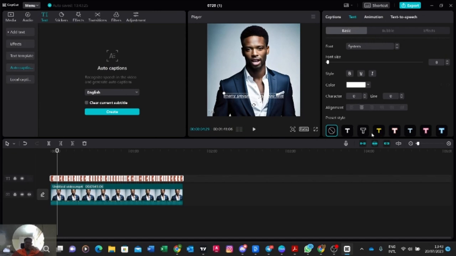So you can come here. The style is just nothing. So now you can come here and choose how you want it to look, depending on the background that you have. This background is slightly blue, this purple also. So I think we'll use this. Okay, let's see how this goes.